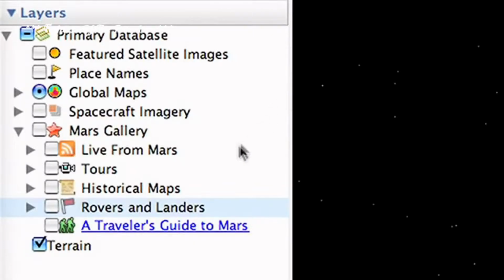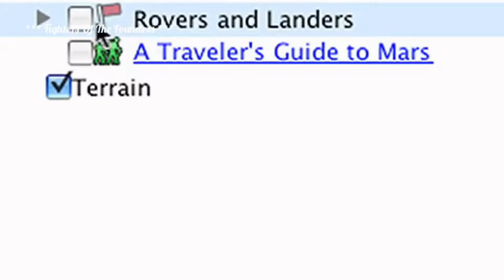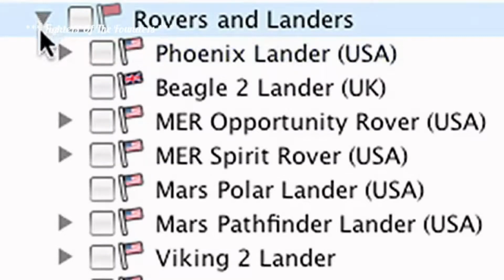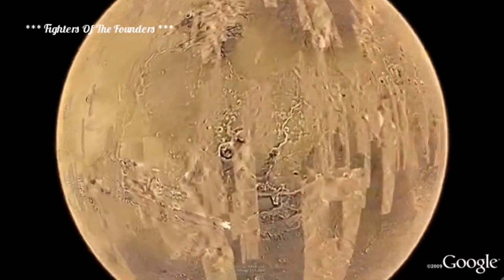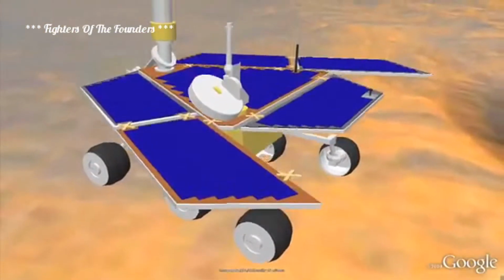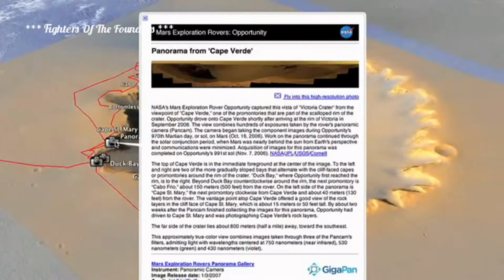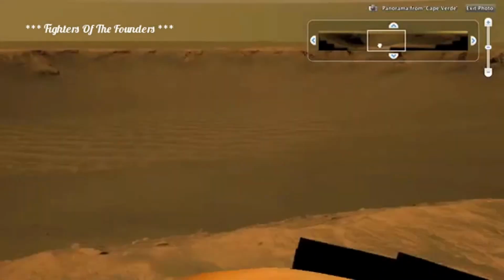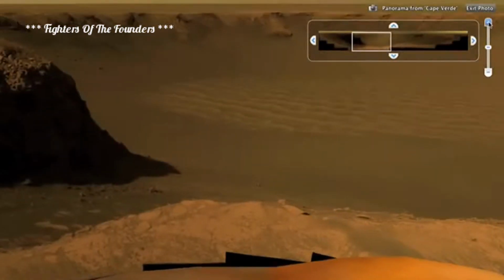Let's see what the planet looks like today by opening the Mars Gallery folder and following the path of NASA's exploration rover Opportunity, which landed in this crater in 2004 and is still making tracks today. You can follow its path on the red line and zoom in to see super high-resolution imagery.